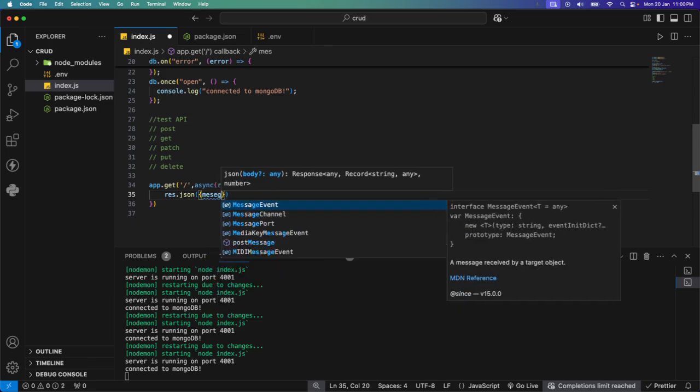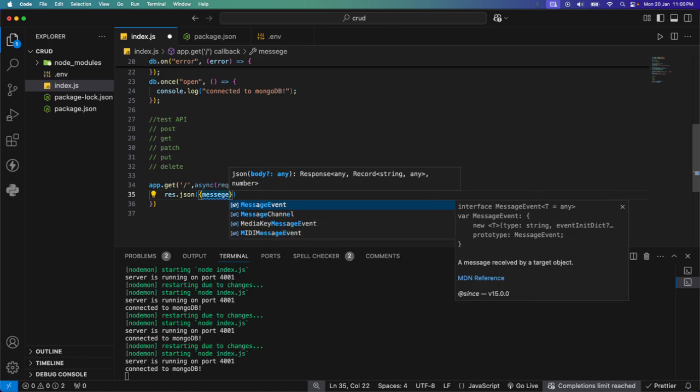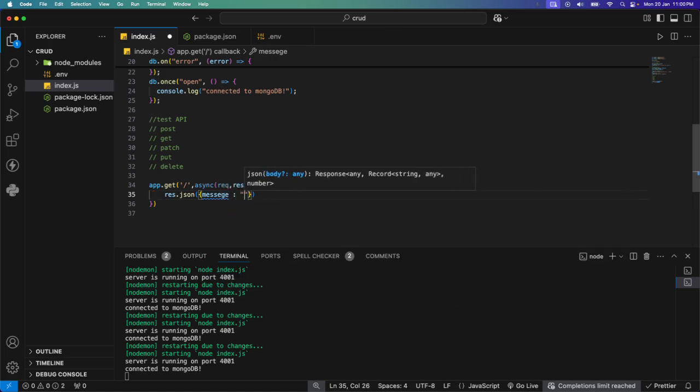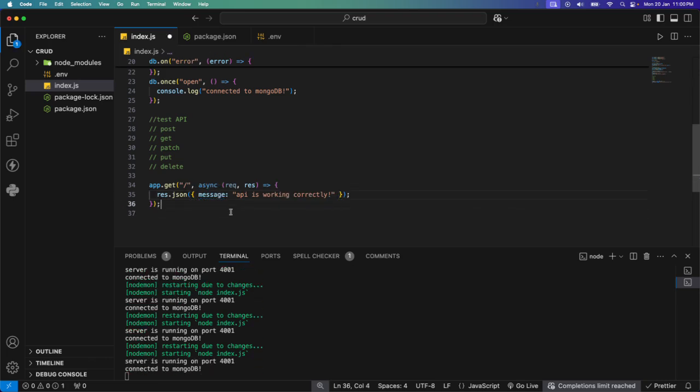Now inside here I am going to send a message. You can write the message spelling correctly. So I will send a message that API is working correctly, right? I'm going to send this message, or we can write this M. Yes, now this message spelling is correct.